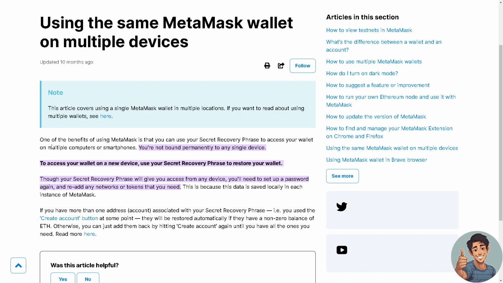All right, and it says here that one of the benefits of using Metamask is that you can use your secret recovery phrase to access your wallet on multiple computers or smartphones because you are not bound permanently to a single device. Now, to access your wallet on a new device, use your secret recovery phrase to restore your wallet.